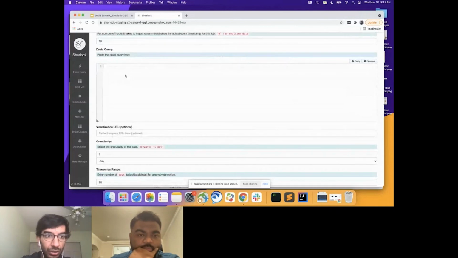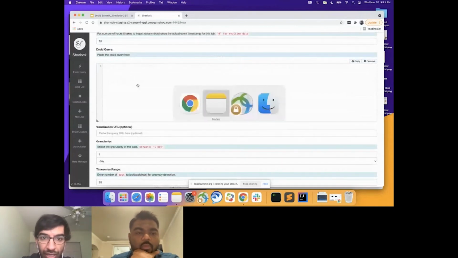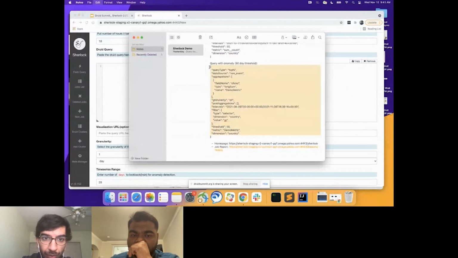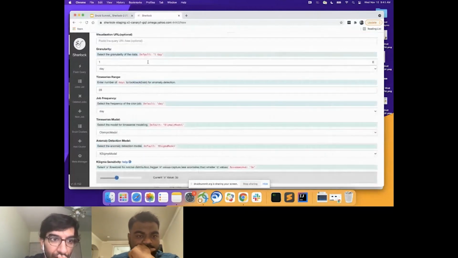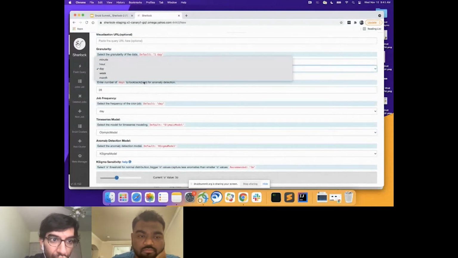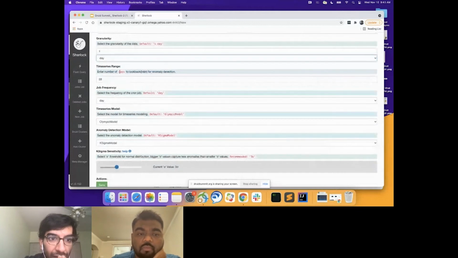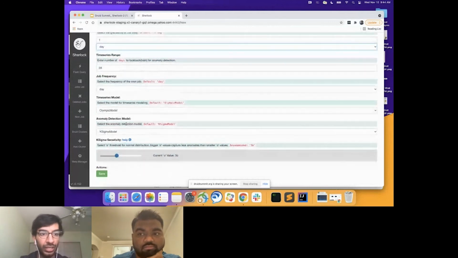We'll use the same Druid query as before. And then you can put in the granularity, which defaults to 1 day, but you can use whatever, minute, hour, day, whatever. And then you enter the number of days to train for lookback, the job frequency, the time series model, and the anomaly detection model. I already created a job beforehand, so we'll just look at that job.